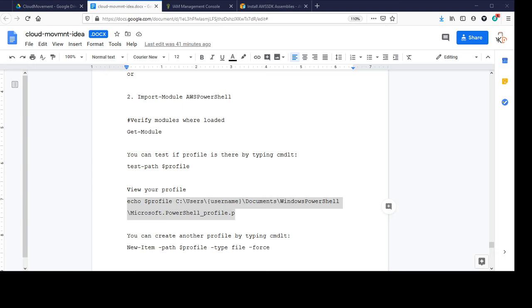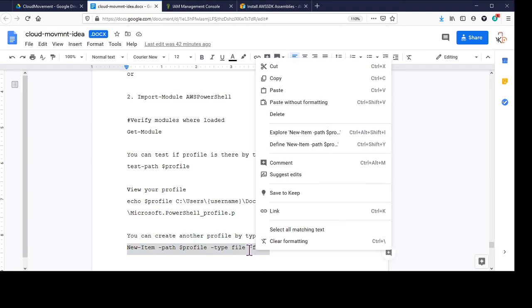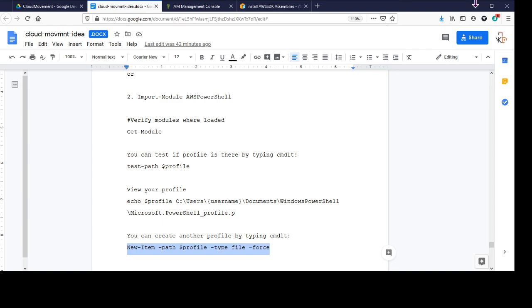Okay, so let's go back to it. Echo profile. This is Documents, Windows PowerShell, Microsoft PowerShell profile. View your profile. So I couldn't view my profile, and I don't know why. C:\Users\username. Okay, with that, we know already that we don't have a profile. Let's just force-create a new profile, and then we go into the new profile that we created and try to make sure we put what we need done whenever we log into that profile.